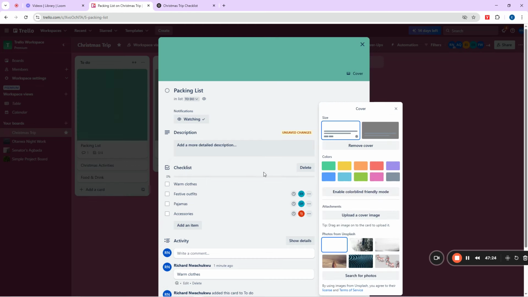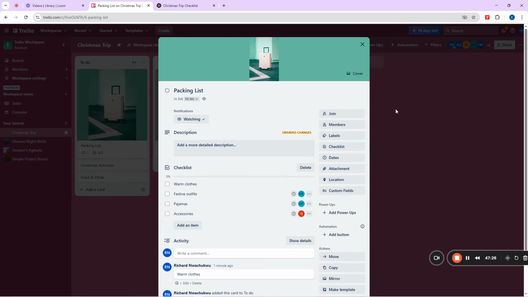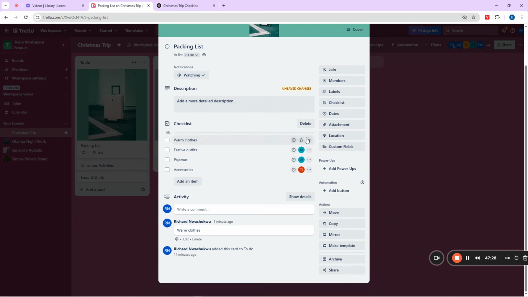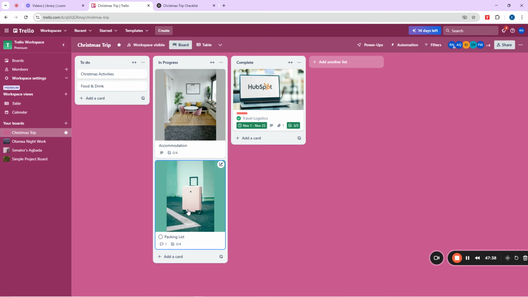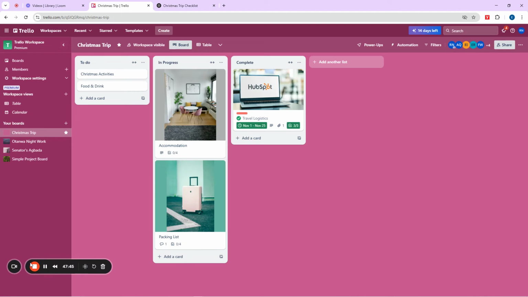Double tap it, and it will take over the place. You see it now? You can now, if you are done, simply click on save, and your work is saved. Can't you see? Now you can even drag it down here, and you are good to go. Trello gives you access to a lot of custom images that you can actually select and work with.